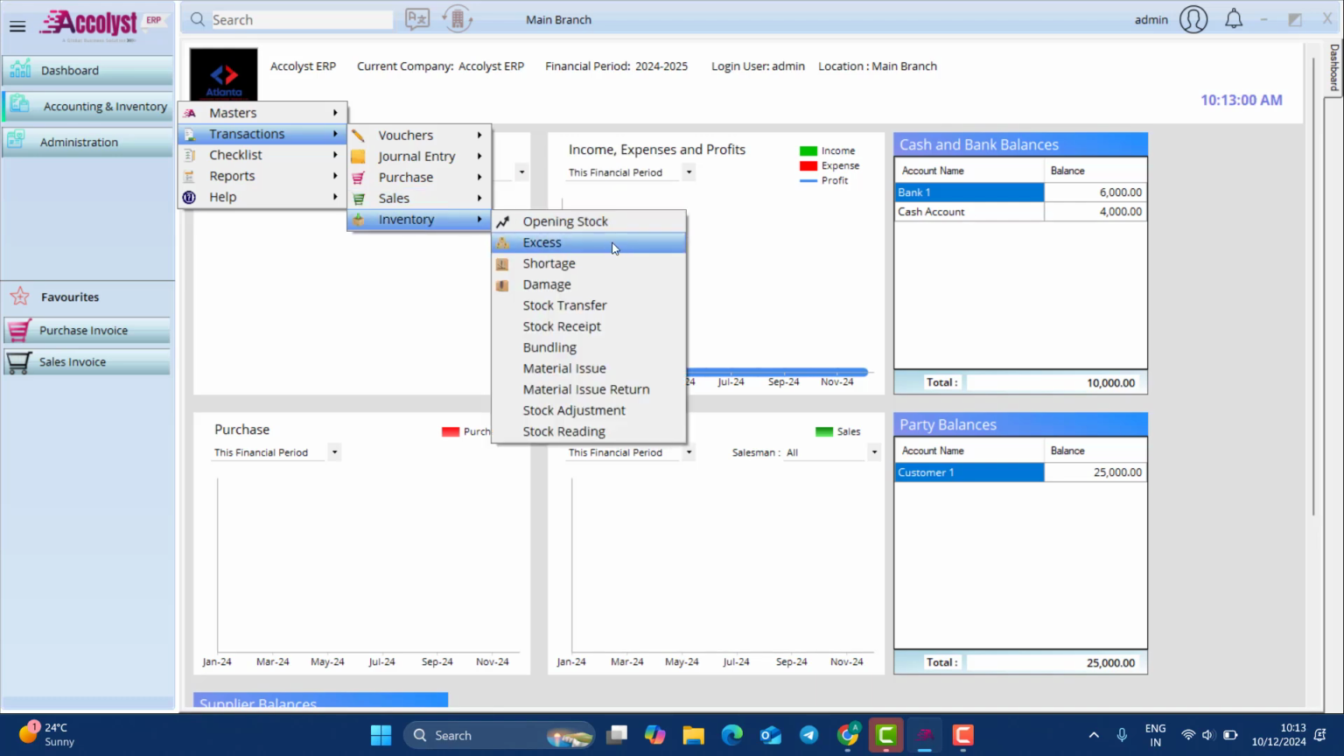Finally, the inventory side, we have inventory transaction like opening stock, excess, shortage, like if you want to custom your physical stock. You can use excess in order to increase from the software. You can decrease it based on the physical stock.